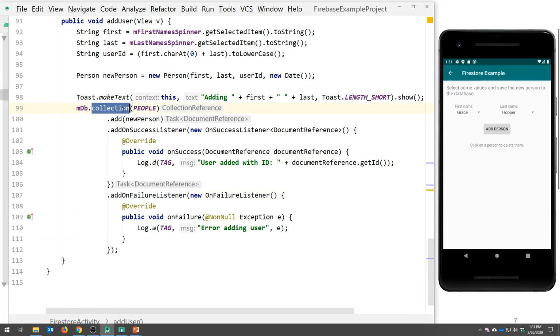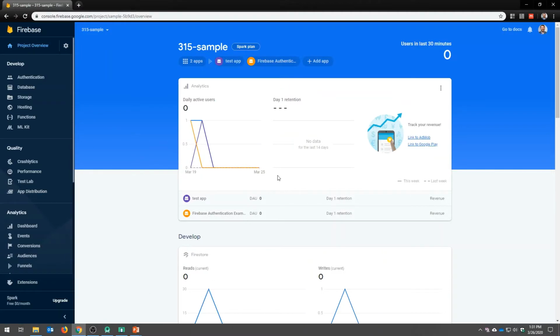Firebase instance, the collection I want to talk to, collection.people. People is just a string. We'll see in a second. .add, and that puts it up in the cloud. Right? Let's go over to the cloud for a second.